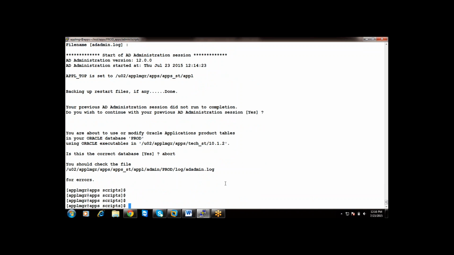With AD admin, can we relink AD top and GL top, both missing files? Not only GL top and AD top, you can regenerate any product's executable with AD admin. I have just taken GL top as an example. Is it clear, Santosh? Got it? Don't hesitate, you can ask me.